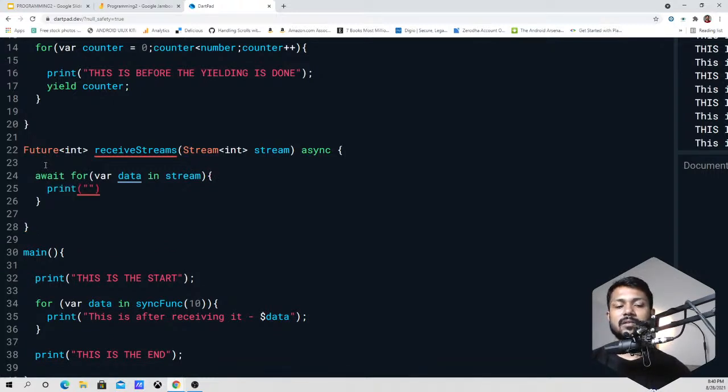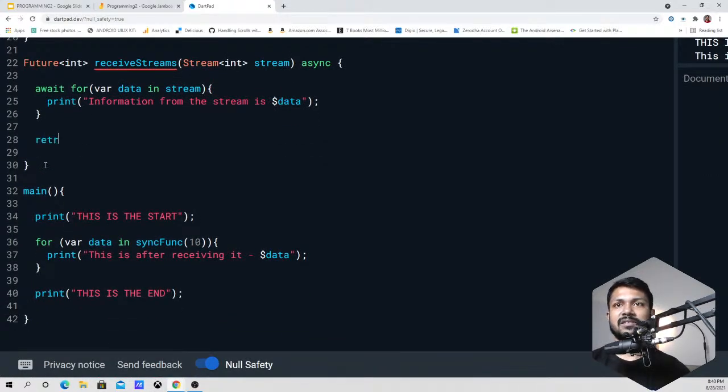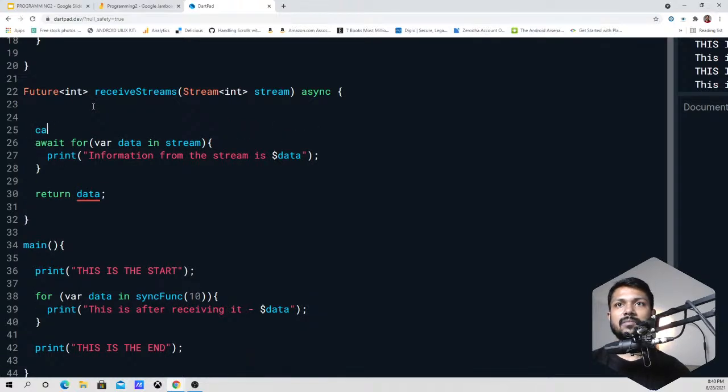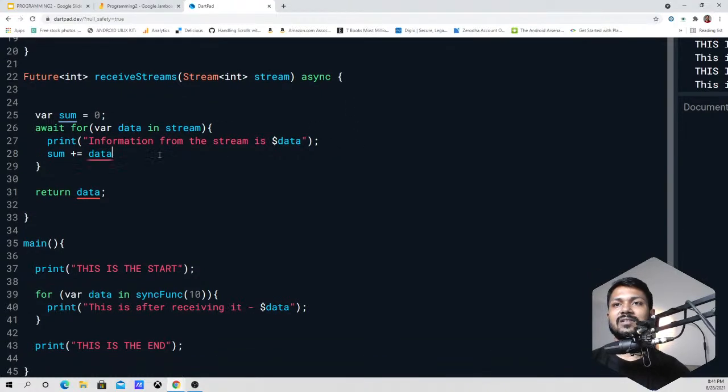So just a print: information from the stream is dollar data, right? That's done. And you obviously need to have a return type. You can just return without anything, or probably return the final information that you get, say data. But data will be a local variable, so it'll throw an error. Instead, we can have a sum value. We'll call it sum is equal to 0, and do something like this: sum plus equal to data. So it returns the sum information right here.